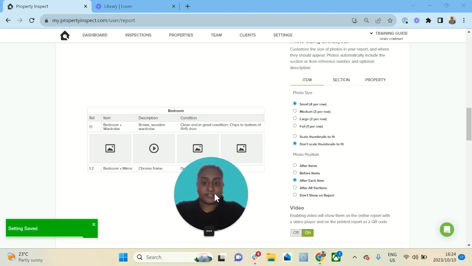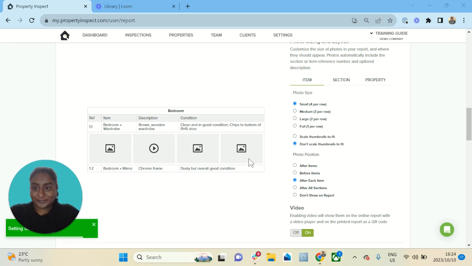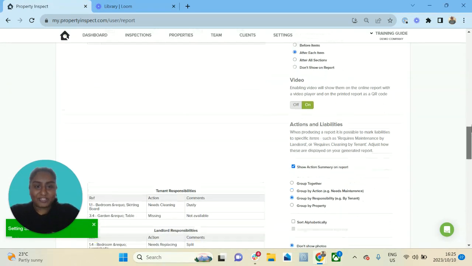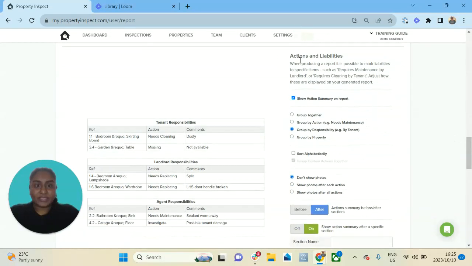Or after each item, this is how it will appear. Sorry. All right. Then we've got actions and liabilities.